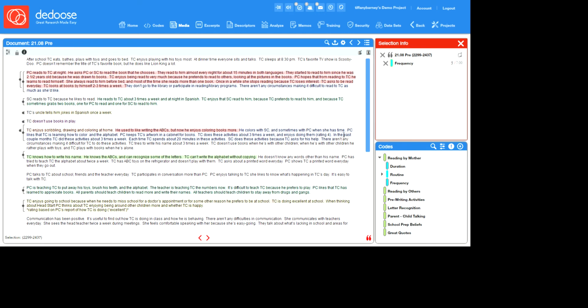Let's see, where's the one I just did? This one right here. So that one is frequency, and when I go back in and do the analysis of this, it'll show up as frequency under reading by mother. And you can get rid of them anytime that you want. When you're in here, you can get rid of any of them that you have created. So there's no worry about undoing something that someone else has done. To do that, remember, come over to the nodes, and it brings it up in the selection information, and you can get rid of them if you want.